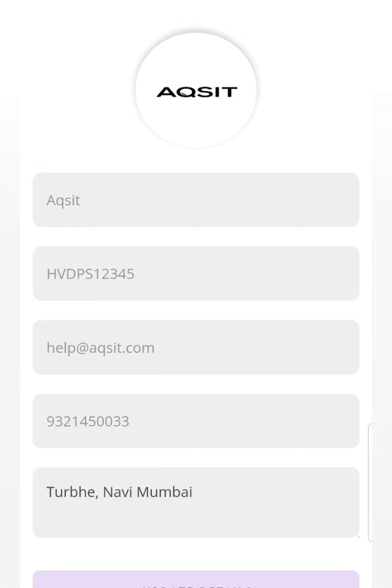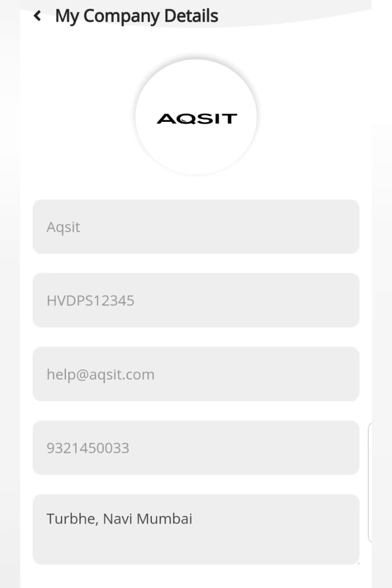These details are very important when you are creating proposals and invoices. These details will be shown in the PDF. So when you are starting off using this app, make sure you fill these details. In the next video, we'll learn how to use the functionalities present in Aqsit.